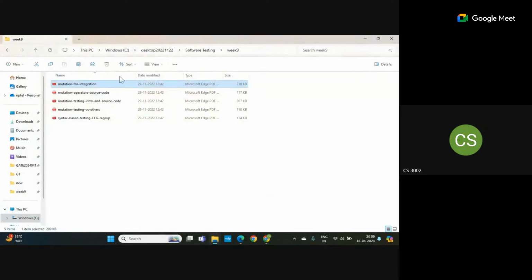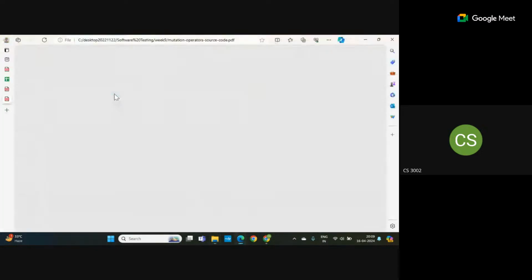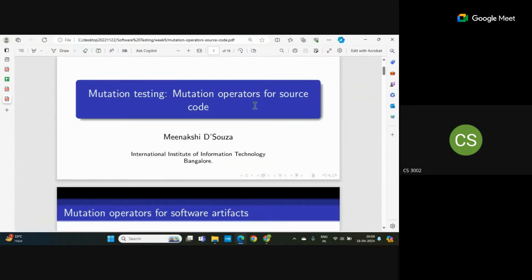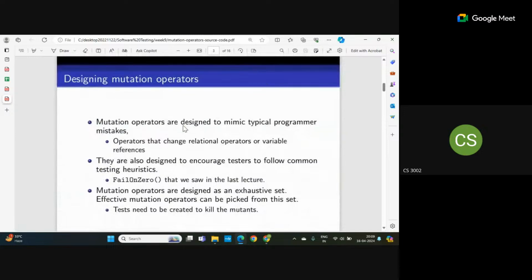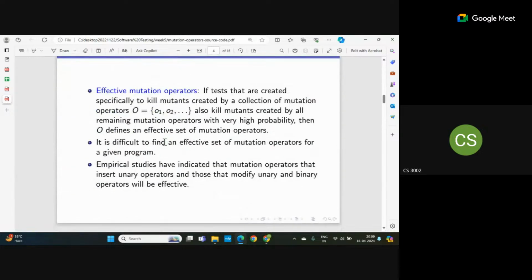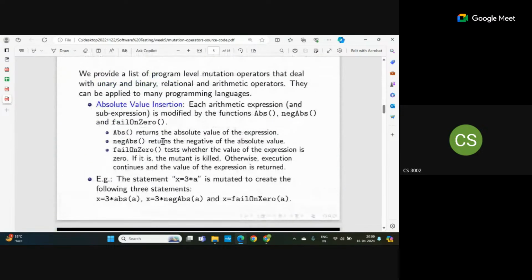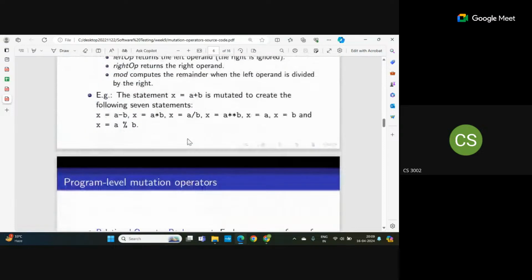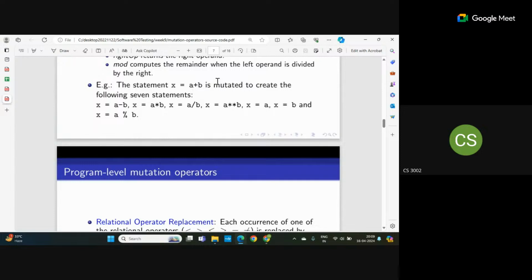So this thing we will do again in week 10, so I'm not going into very much detail. Mutation operators for the source code, I think this is from the functional programming part, right? Yes, absolute value insertion, arithmetic operation. These are quite easy things. But suppose I give an example.